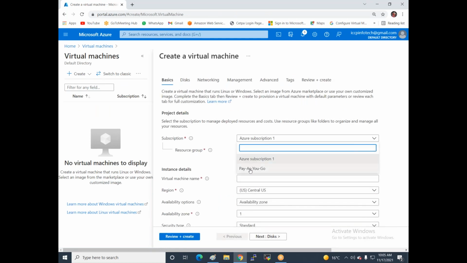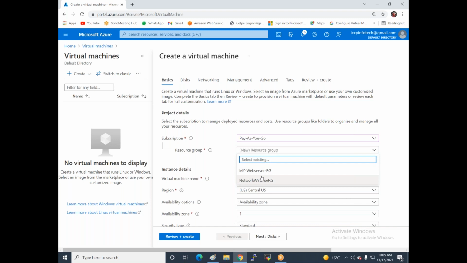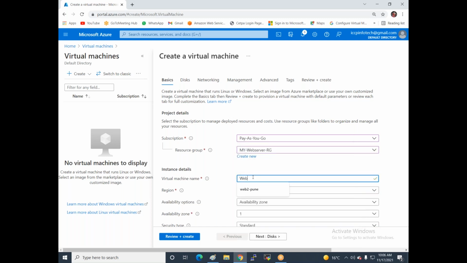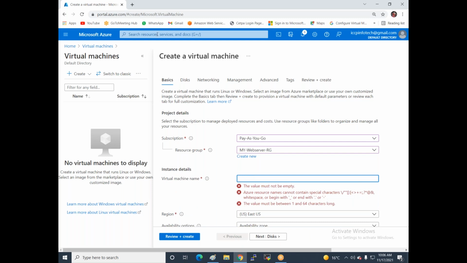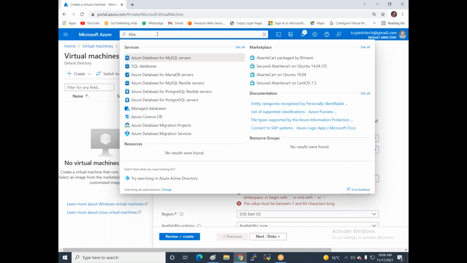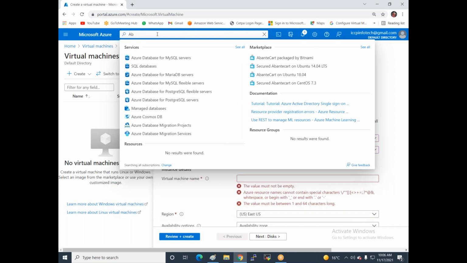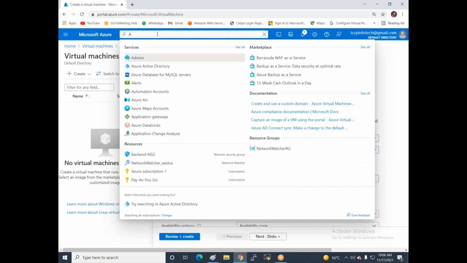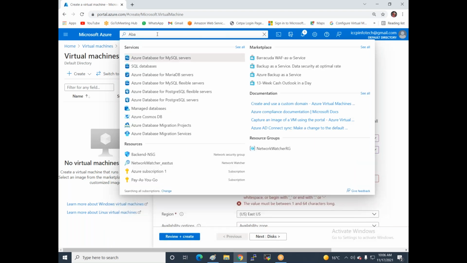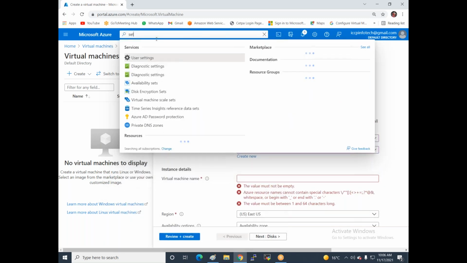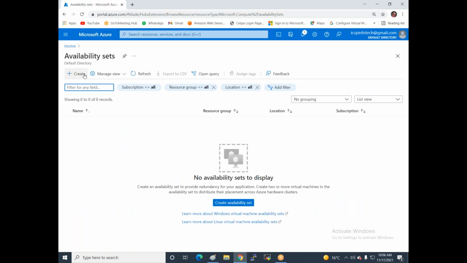And now select the subscription, select the resource group, and now I'm giving the name web 1. But before creating web 1, we have to create an availability set. I'm explaining you. All the servers work in the same availability set. So the option is availability sets. So first I'm creating an availability set. Now just click on create.